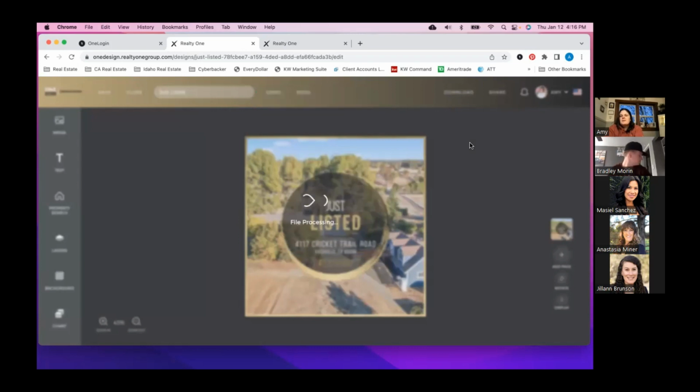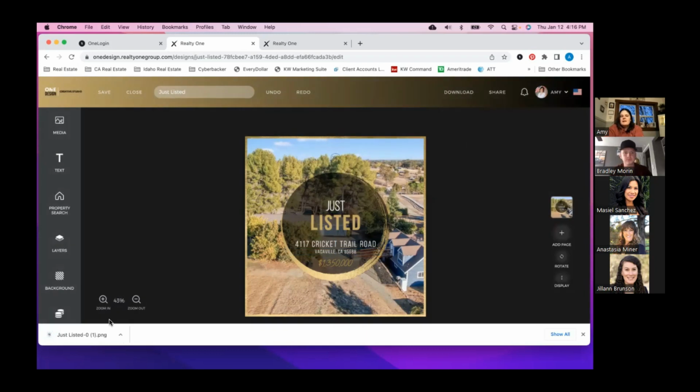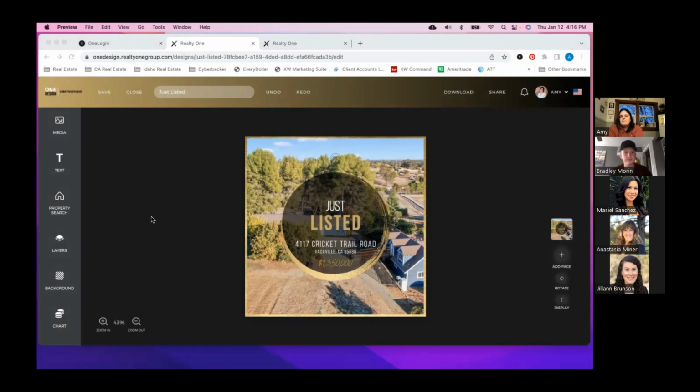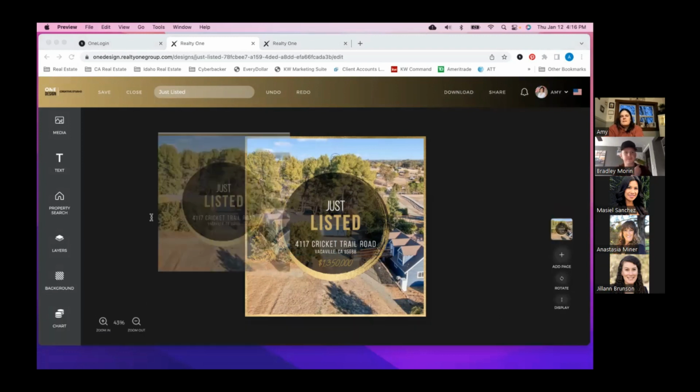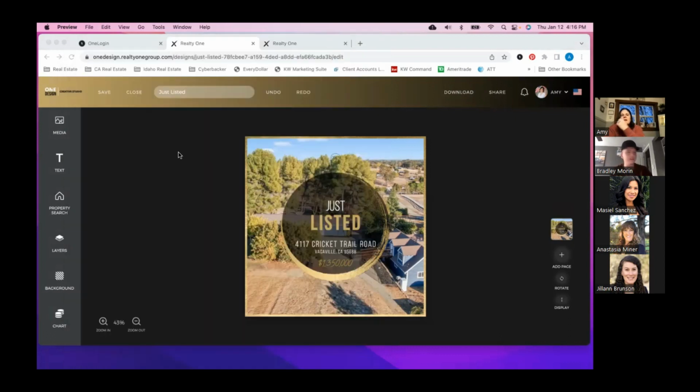Super simple, super easy to go in there and edit things, change them up. Okay, now I've got that just listed, and it looks just like that. So that's what we would upload to our social media. Now, if I go back to my OneDesign, if we save it here, saved successfully. If we want to change the name, you could change it here, just listed Cricut.